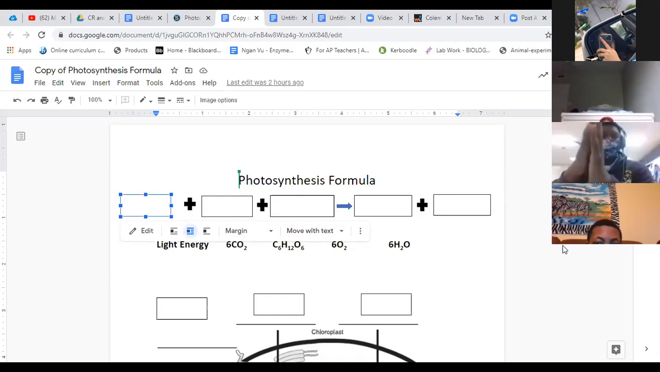Light energy? Well, no, light energy belongs over here. Plants don't produce light; they use light. Light would be over here. But let's change the question. Where do you think light energy goes? Here, here, or here? At least on the formula I showed you.